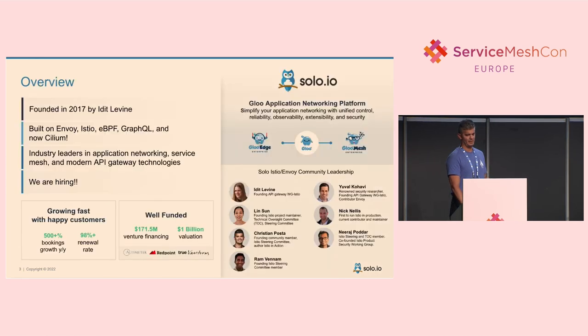So, I work at Solo. You've probably seen a few of us speaking here today. We work on solving application networking problems. How do services connect? And how do we drive policy for those services across anywhere where workloads might be deployed? In Kubernetes, on VMs, across Kubernetes clusters, across private and public clouds. And we bring a lot of interesting open source technology to those solutions.